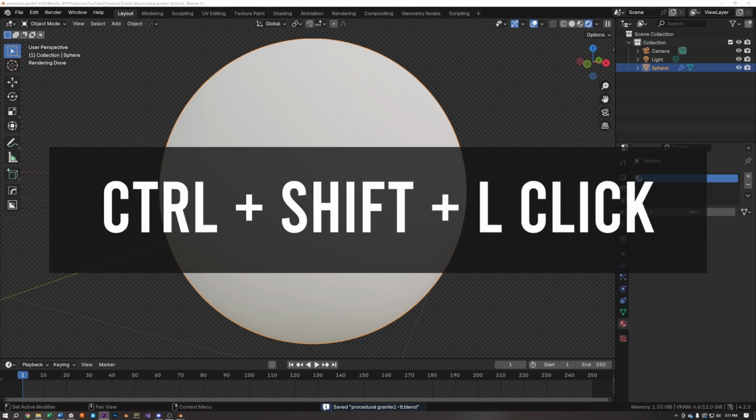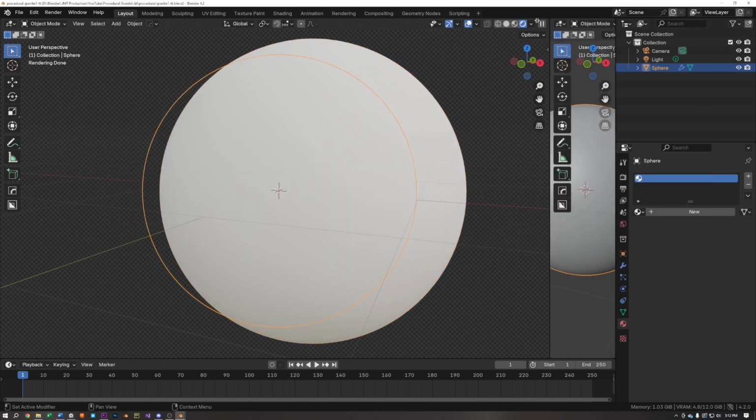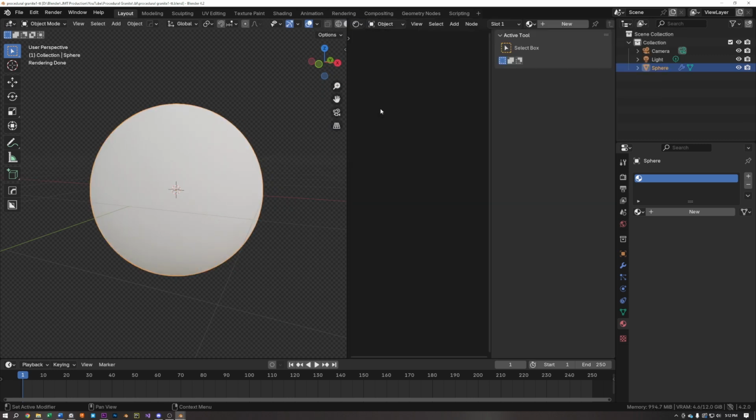During this video, you will see me use this shortcut, Ctrl-Shift-Left-Click, to preview different nodes. It's built into Blender with the Node Wrangler add-on. You just have to activate it from your add-on preferences. I'm going to split this window in two and select the shader editor.